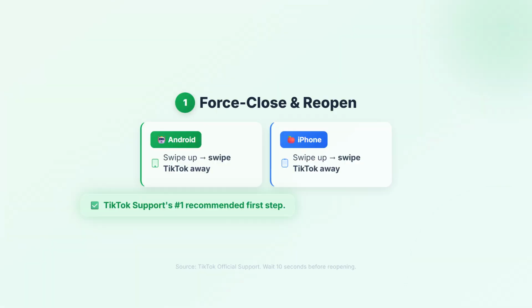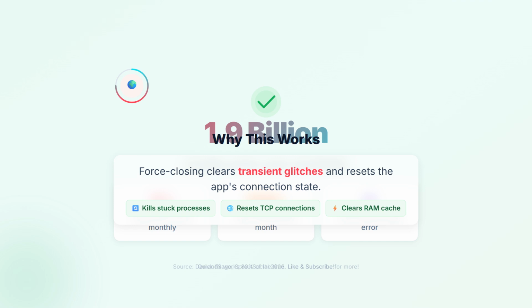Fix number 1. Fully close TikTok by swiping it away from your recent apps. Wait 10 seconds, then reopen it. TikTok's own support team recommends this as the very first step, and it resolves most temporary glitches.